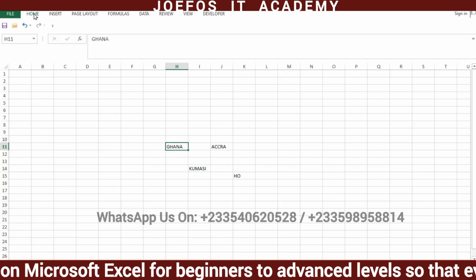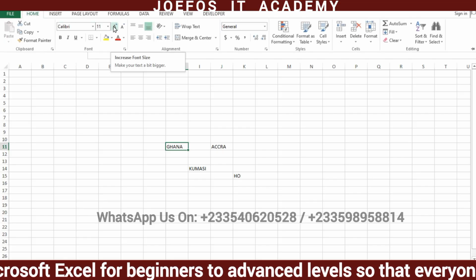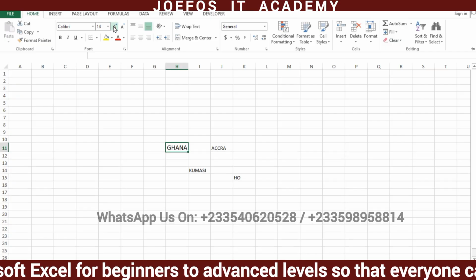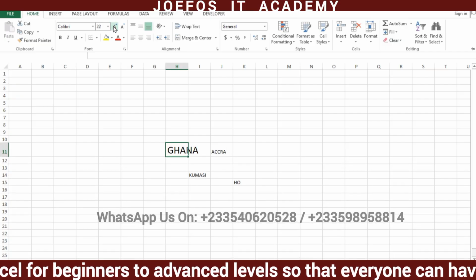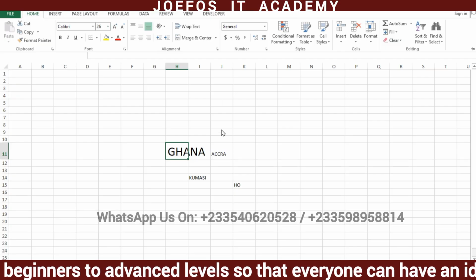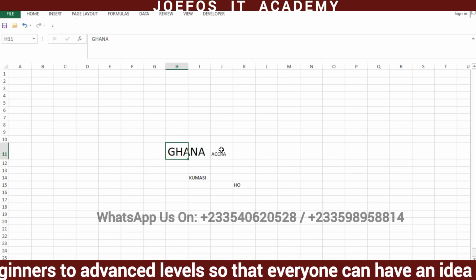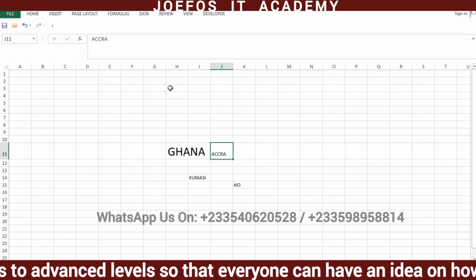Good. So select it like that. Then we click on the increase font size like this. Have you seen that the size of the Ghana there is increasing? It is just increasing. Good. Let's move to the Accra. So let's move to Accra.